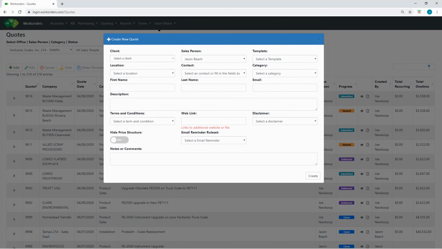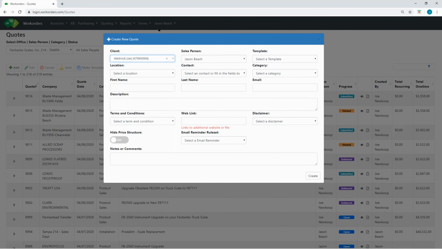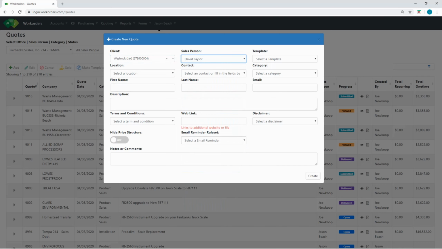Okay, so the client, we're going to use Westrock. I think we used them earlier, so we'll stay with that theme. Again, the salesperson, we will use David Taylor. He's the technician we'll pick on in this example. Template, we won't use a template in this instance.